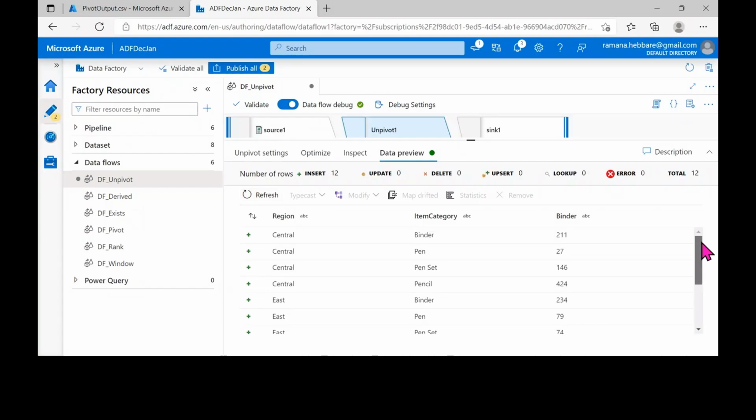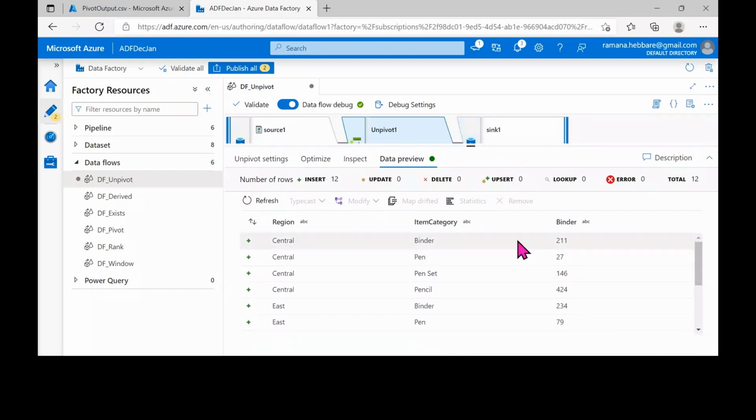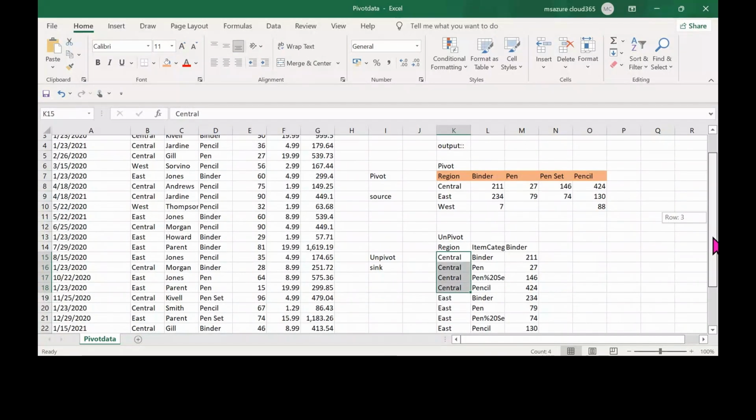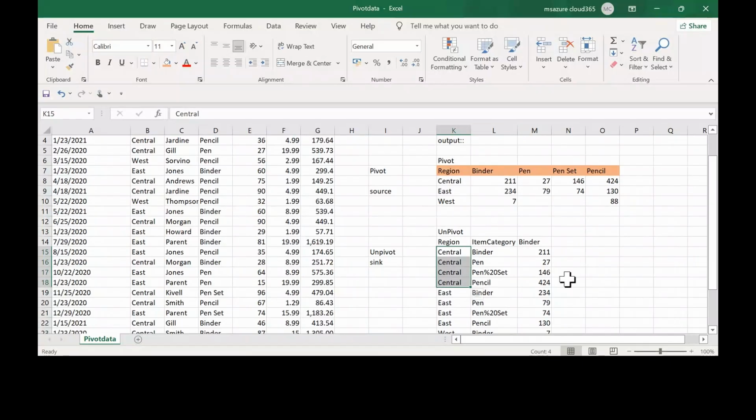So this is what you have achieved. Now let me quickly compare it. If you execute this scenario end to end, you will be getting this particular region category, and after that the item category will be binder, pen, pen set, pencil. These are the 4 different categories we have, right? Under this particular region, I'm ungrouping by this region. Inside the central region, how many different values am I having? I'm having 4 values.